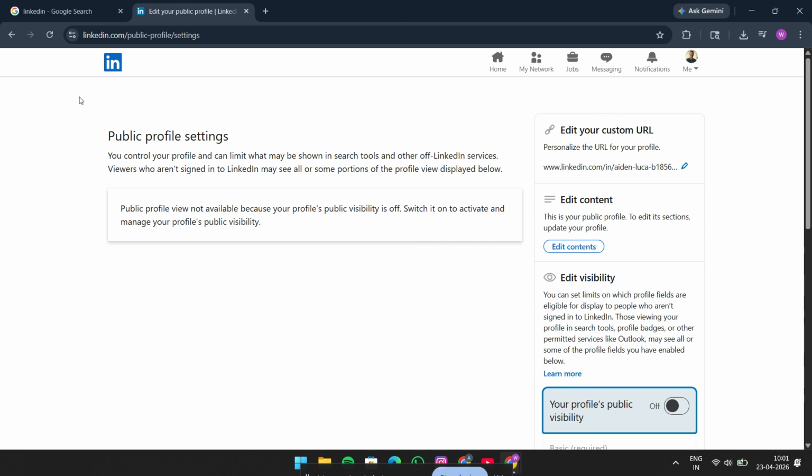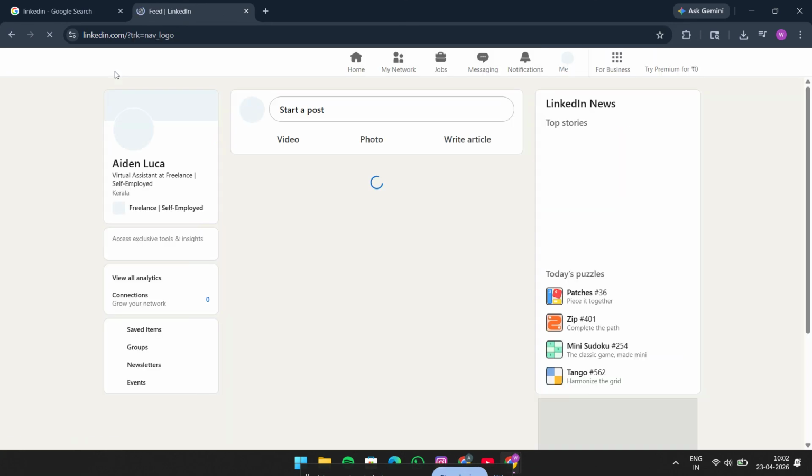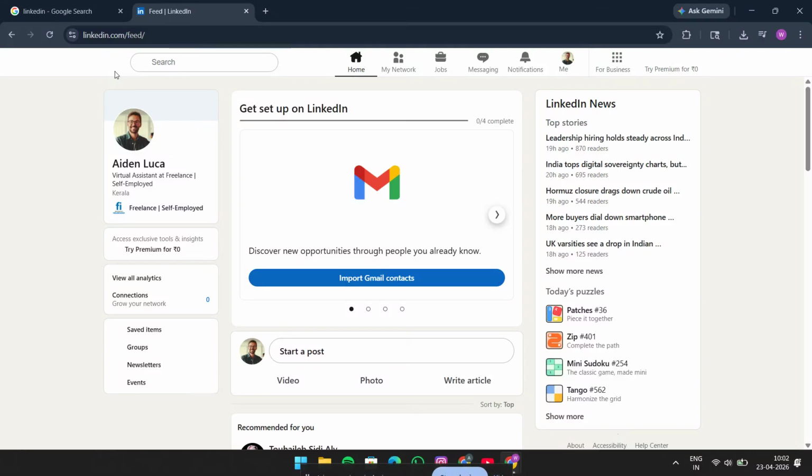If you want to double-check that the setting worked, you can refresh the page or open your public profile link in a private browser window. You should see that the public version is no longer accessible the same way it was before. Keep in mind that LinkedIn settings can change over time, so if the layout looks slightly different on your account, the important thing is to find the Visibility section and look for Public Profile Visibility.